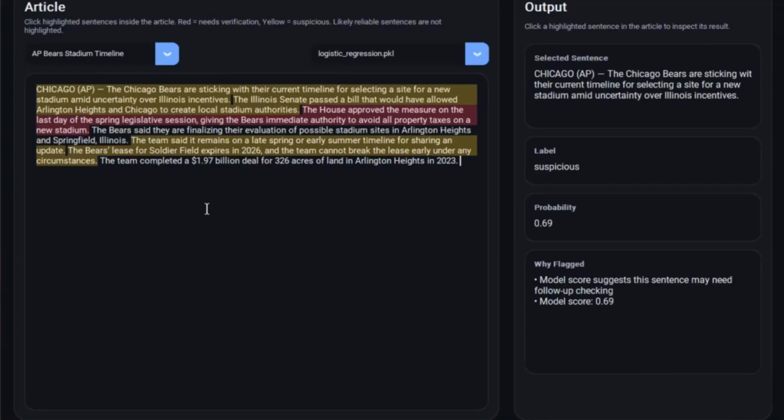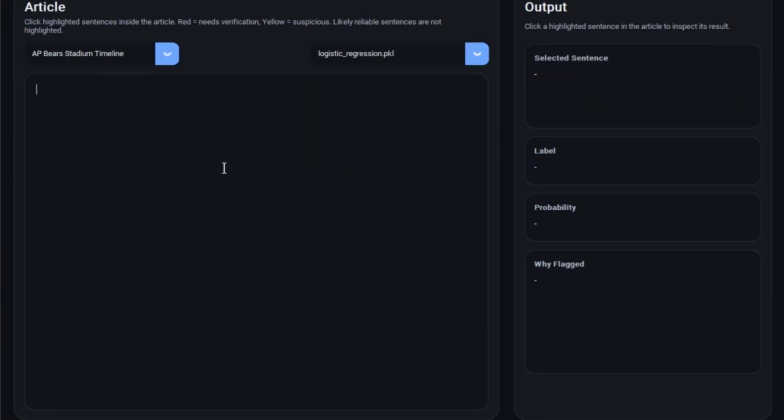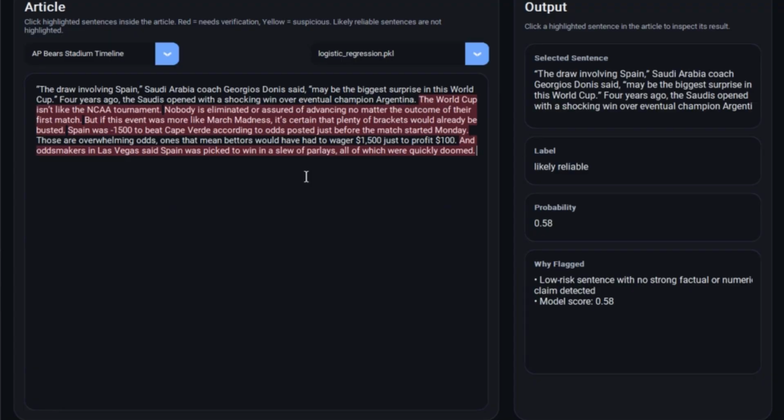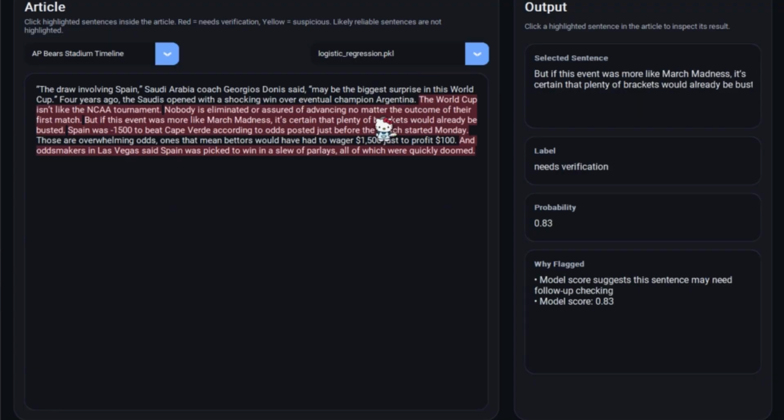If the user wants to test their own article, they can click Clear, paste new article text into the left panel, and then click Analyze Article. The app will run the currently selected model on the new article and update the highlighted output. The exit button closes the application.